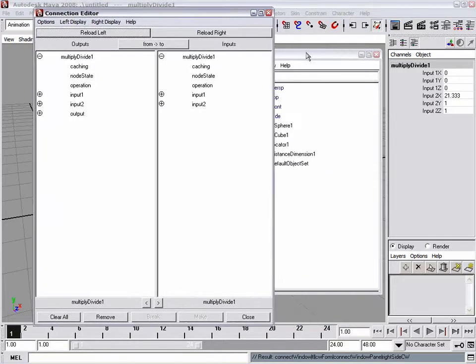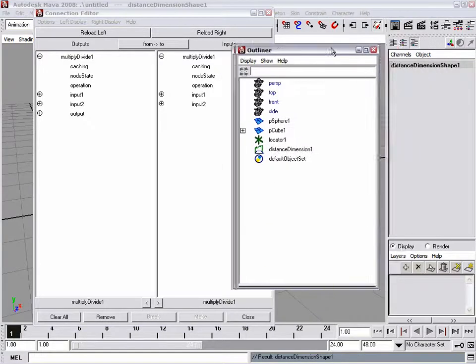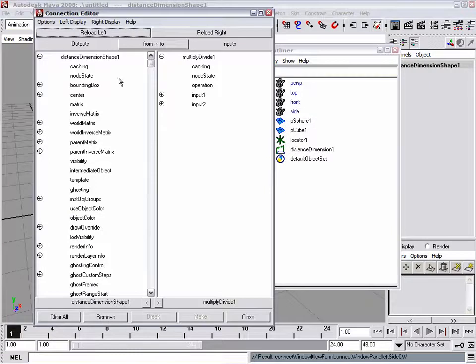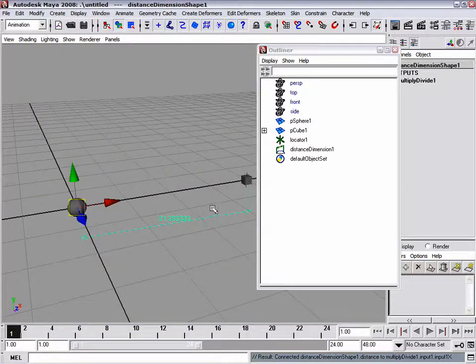To do that, we use the connection editor. Multiply divide, we grab it and load it on the right side, and the distance. And we need our actual distance. We can go down to the shape, where the distance can be found, and we put it on input 1. Now we've got our multiply divide with the values going in and out, and if we connect that directly to the sphere, we're going to get a value of 0 to 1.